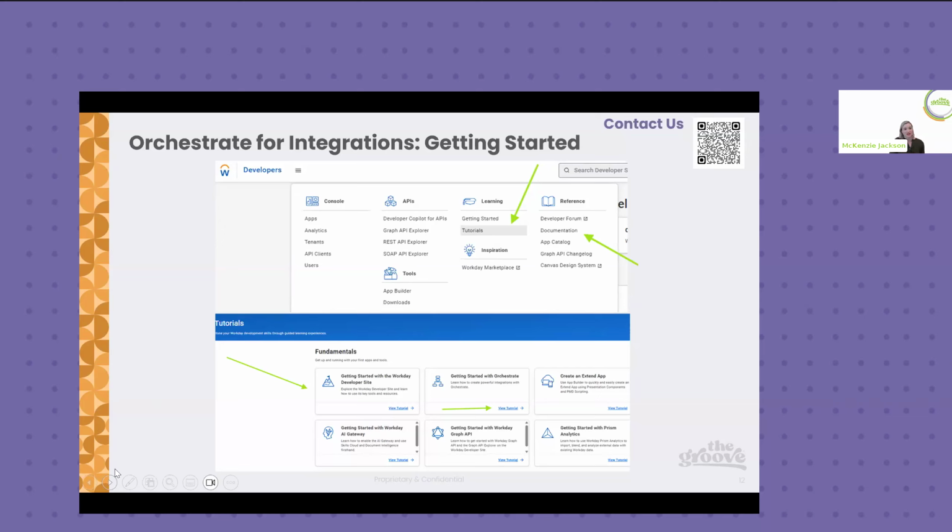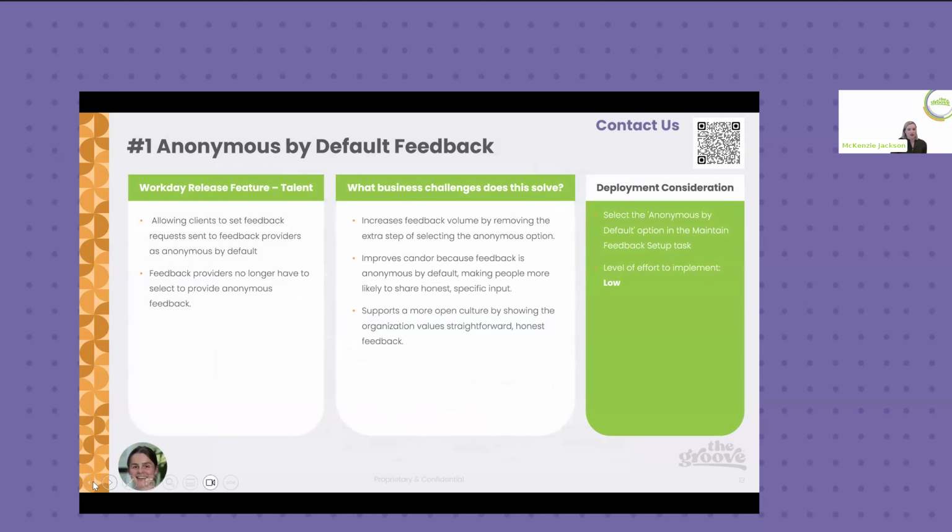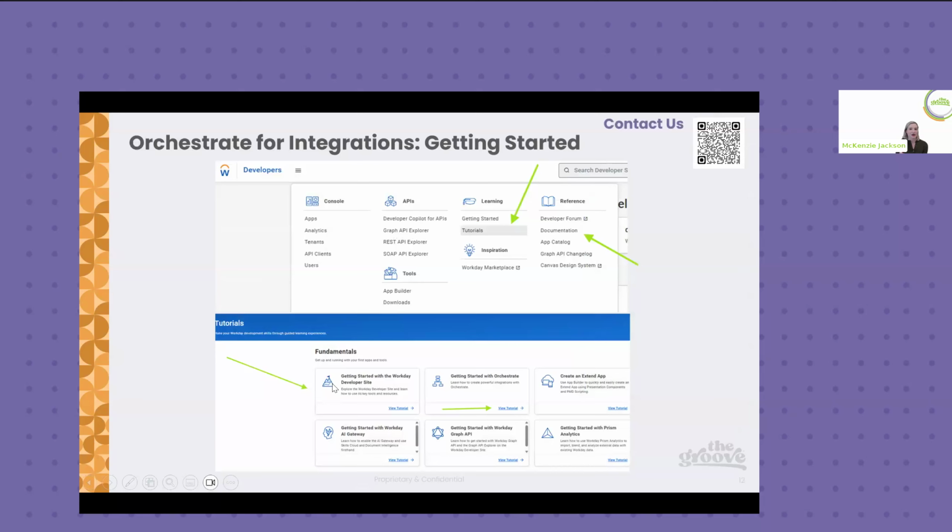There are then more advanced Orchestrate tutorials that you can go through, and there's also a documentation and developer forum link that will take you to more documentation on Orchestrates and a developer forum where people talk about new ideas and things like that. So definitely check out that link, but hopefully you are excited about Orchestrate.